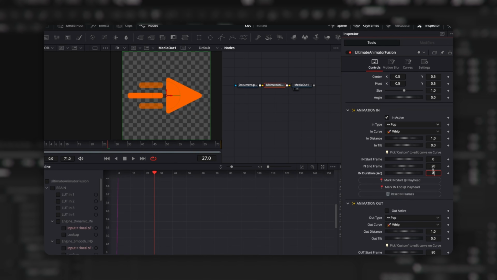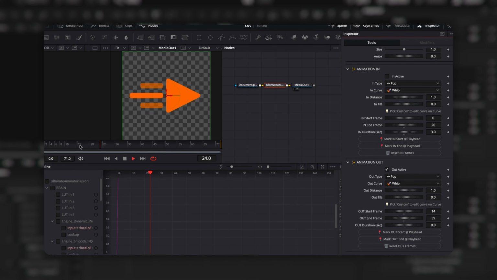In duration, instead of marking an endpoint, set a fixed length in seconds. Click Mark in Start, where you want it to begin, then enter your duration. Say 2 seconds, and the animation runs for exactly that long from the start point. When you set a duration, the in-end frame is ignored. Animation Out works exactly the same way, and that's it.